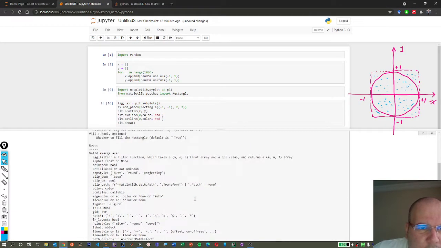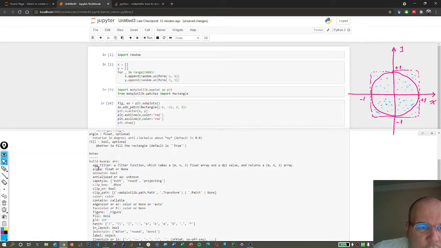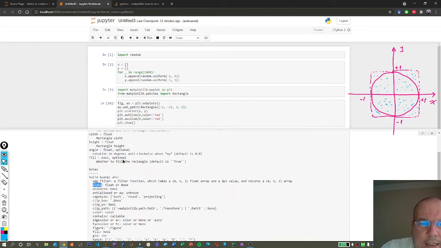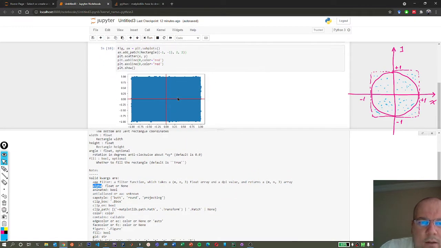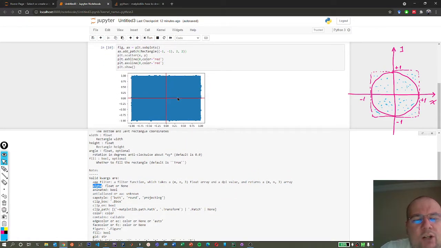look for a property. All right, this one, alpha. By using the alpha, I think I can increase the transparency of this rectangle. So I can make these points visible.